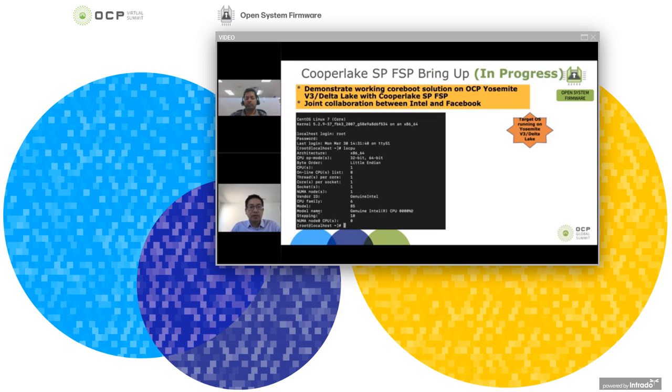This is a screenshot of the target OS running on Yosemite v3 Delta Lake. Delta Lake is a server of the Yosemite v3 platform. You can see that it is only showing one CPU. That's because we are working on the bring up. The bring up is in progress.